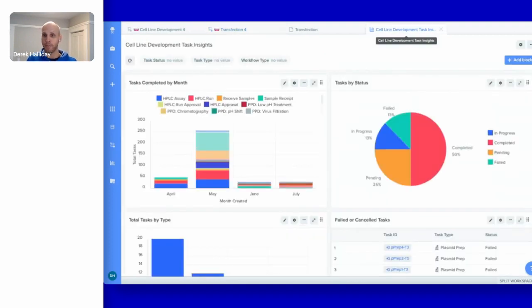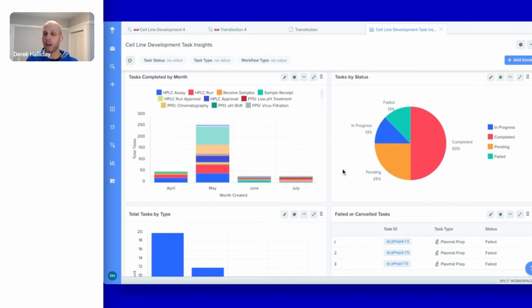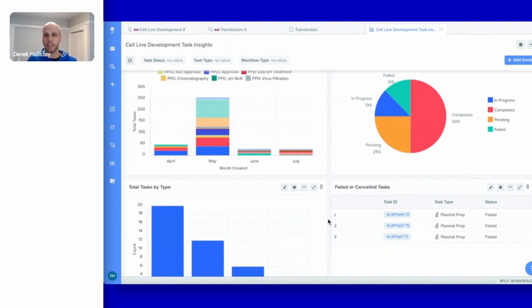So let's click into an example that provides an operational summary of that cell line development workflow that I just walked you through. We can see here some information about the tasks that are completed by month, tasks by status, or by type, all giving me a high level view of the information about my processes. And I can also very easily do things like highlight failed or canceled tasks to identify bottlenecks or pain points as I iteratively develop a process.